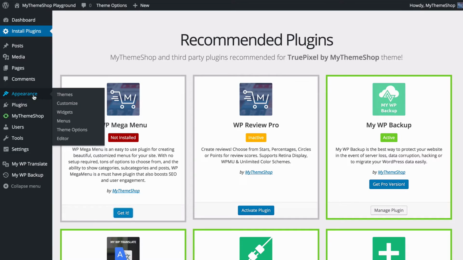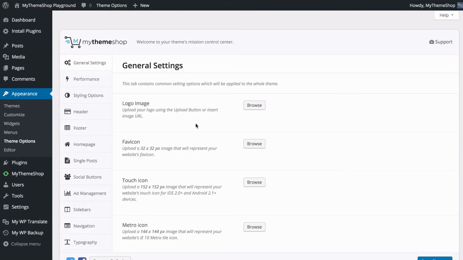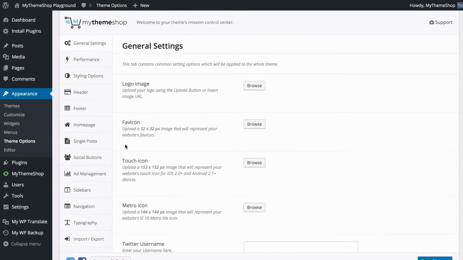Next we can head to the theme options, and we can do this by going to Appearance and then pressing Theme Options. This is the main hub, this is the mission control, and where you can control the vast majority of the settings that are to do with setting up your theme. And I'm going to take you through all of these options one by one.